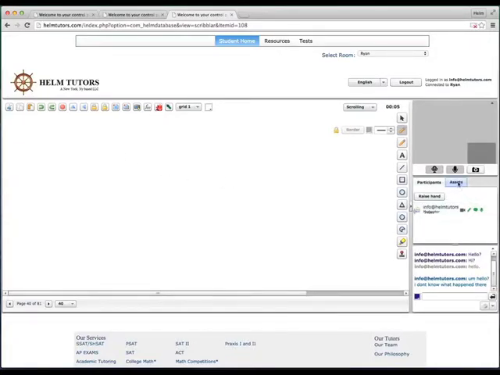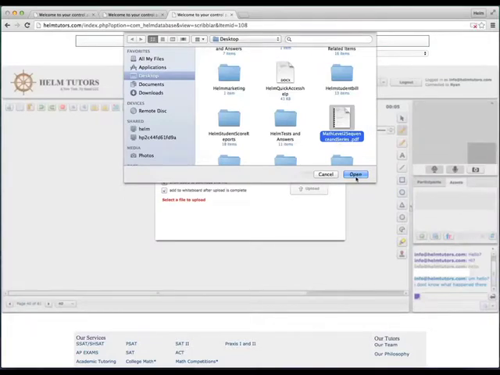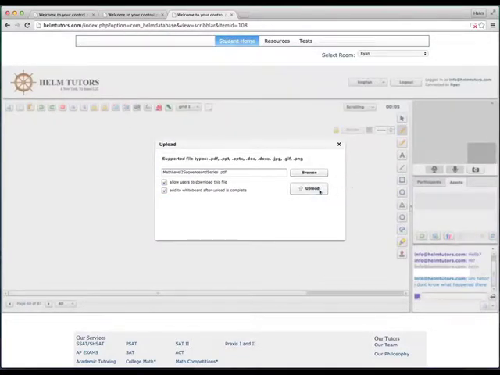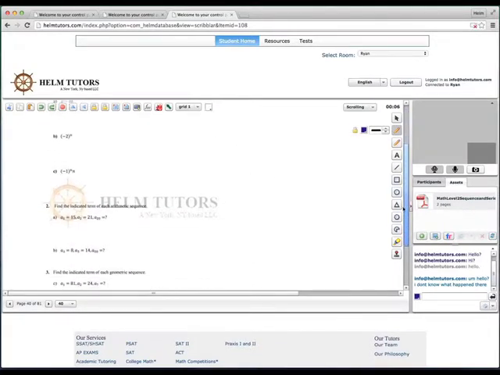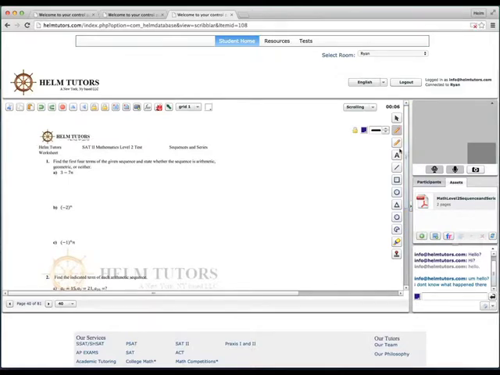Here, from the Assets button, a student or a tutor can upload a document, and the student and the tutor can simultaneously look at the document. As you can see, the document is immediately shared so that the student and tutor can collaborate on problems as well as write and interact using the whiteboard.